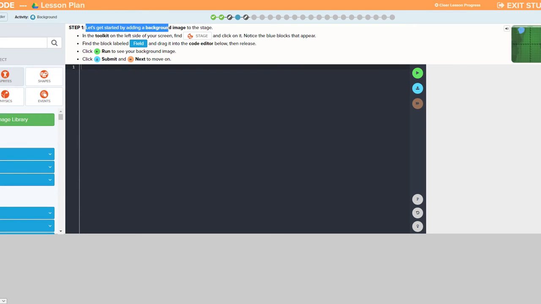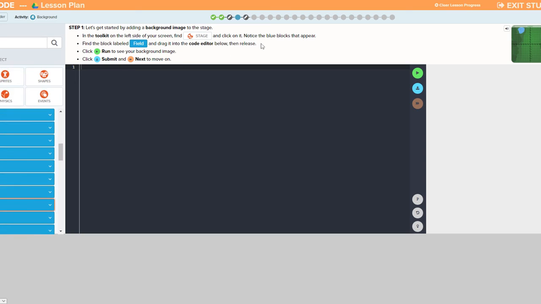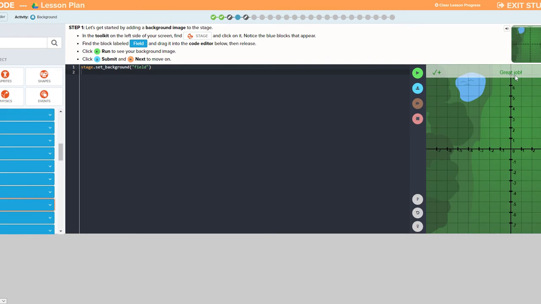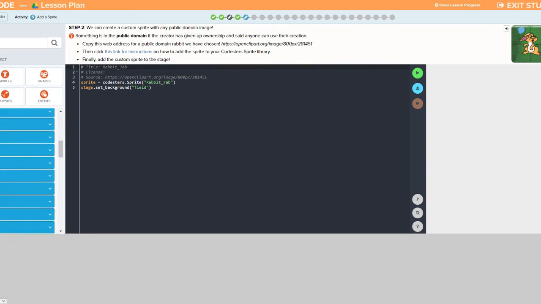This one says, let's add a background to the stage. And it tells you, in the toolkit, find the stage. Notice the blue blocks that appear. Find the block labeled field. It's even outlined in orange. Drag it here, drag it to the code editor, click run. It tells you good job. Click submit, click next.